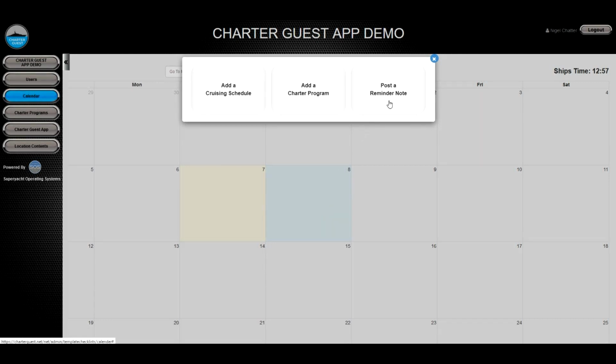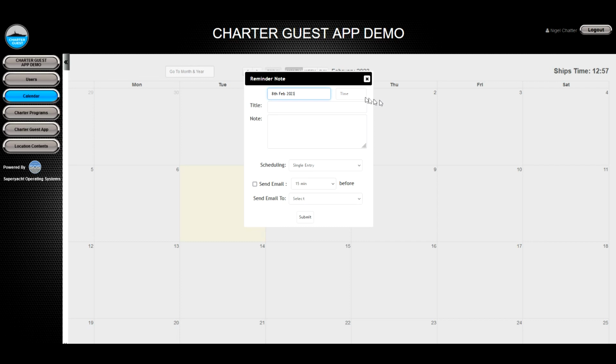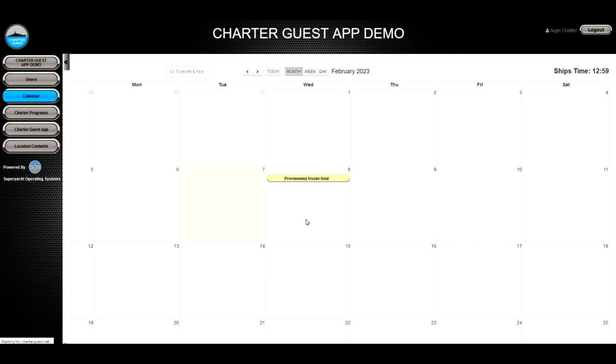To post a reminder note, click this button to open this window. Enter the date and time of the event, then enter the title and any notes that assist with reminding you about the event. You can schedule a single event or a recurring event by selecting from this drop-down list. If you want to be notified by email, tick this checkbox and select the notification period. Then finally, select who the email will be sent to. Once finished, click Submit and the reminder note will display on the calendar.